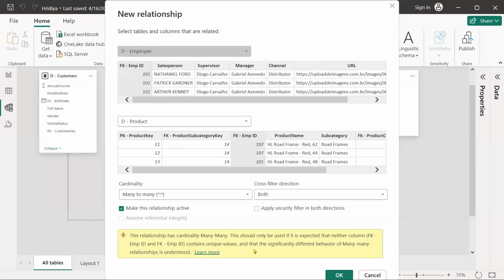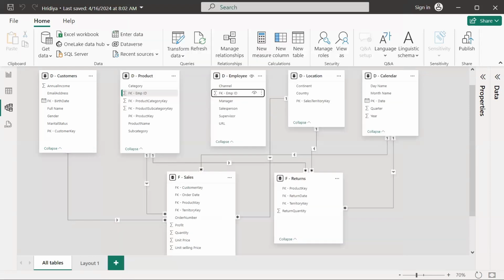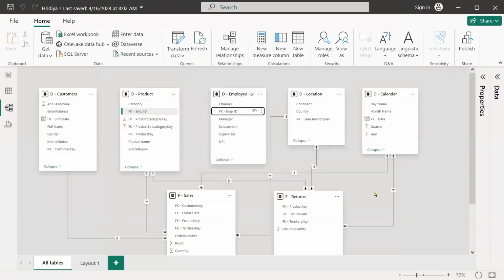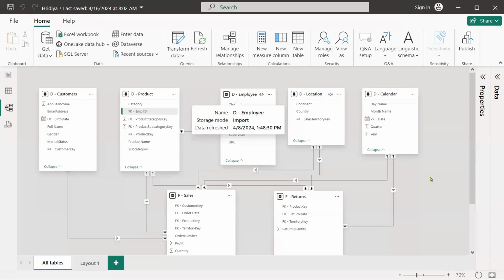Yeah, it is showing the same warning sign, but I don't have any problem because we want to create the relationship from these two. So I'll just click OK, and now the relationship will get created. Because we have foreign keys on both sides, there will be a star in both places, which says many to many. Are you understanding? This is called a many-to-many relationship.